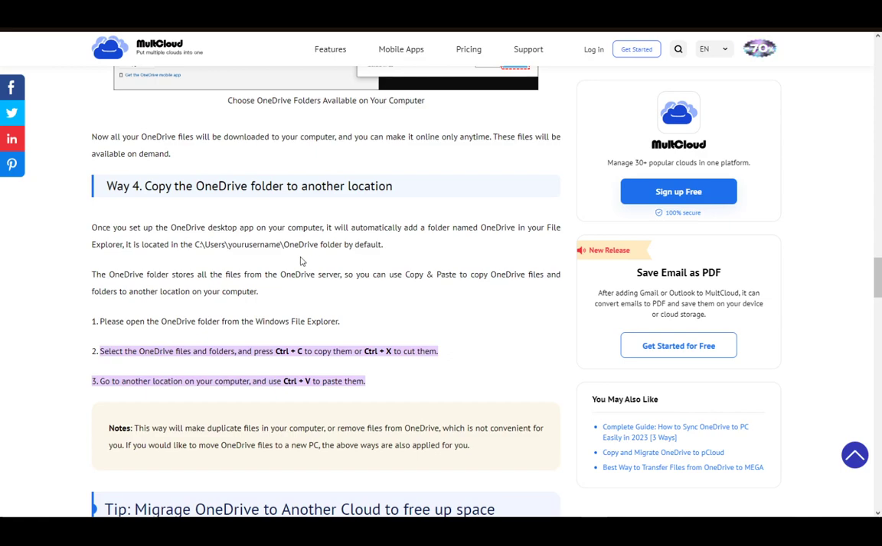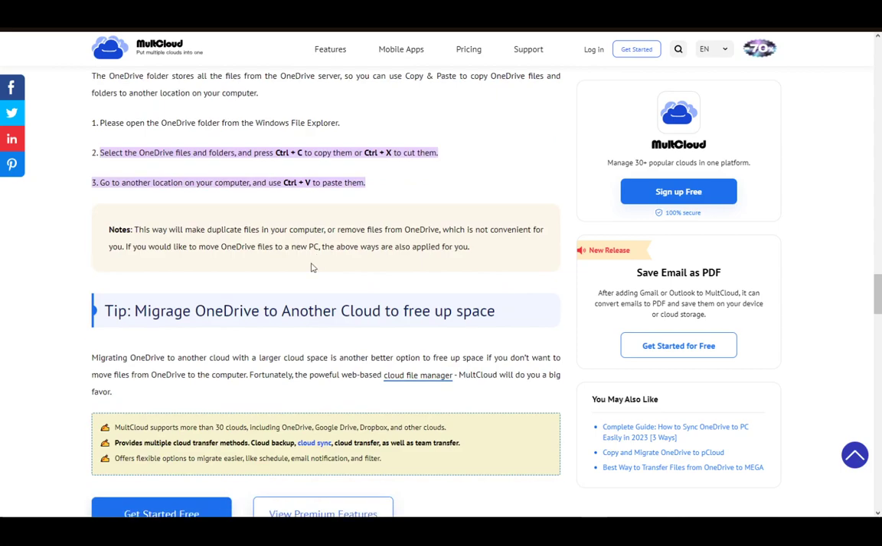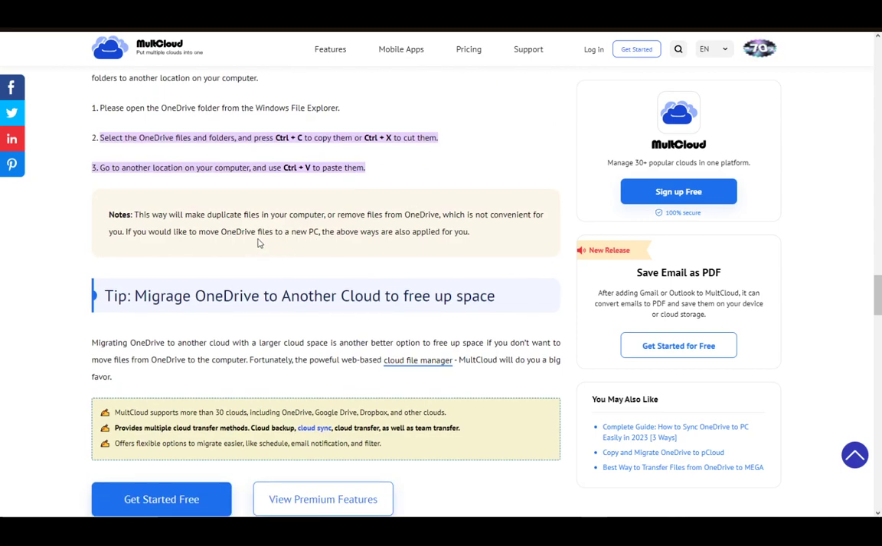But yeah, what you want to do is open OneDrive and open whichever folder you would like from the Windows Explorer. You want to select the OneDrive files and folders and then just press Control C and then copy them, or Control X to cut them, and then just Control V to paste them wherever you'd like. Your desktop, your documents, whatever you would like.